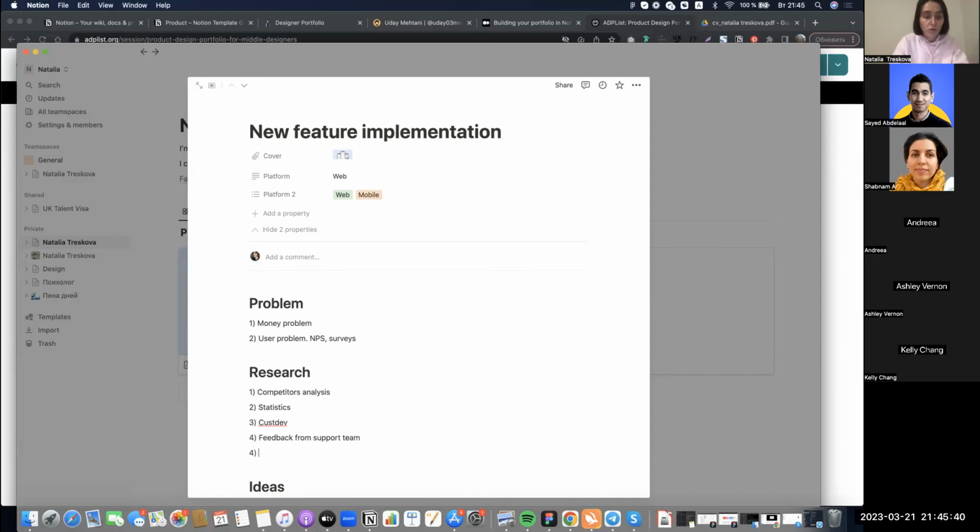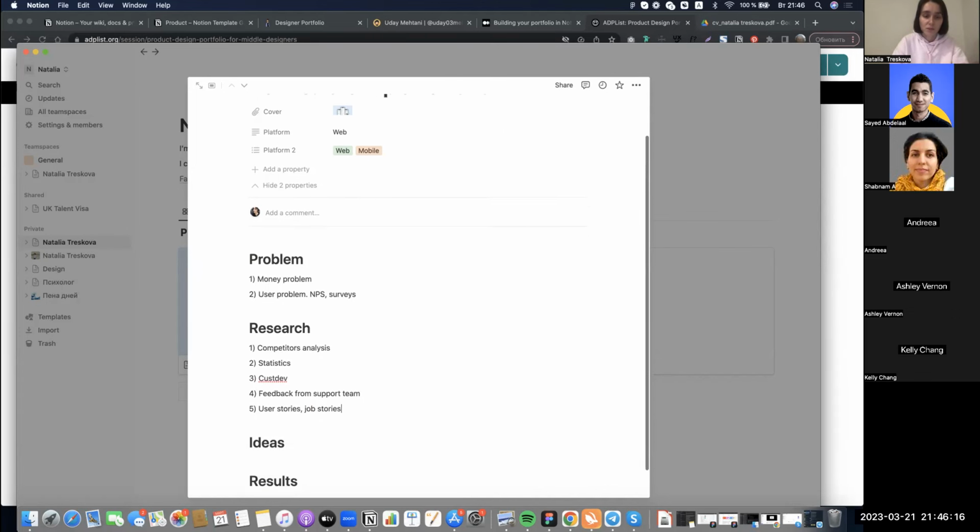And you can also always write about user stories or job stories. If you don't have so much research experience and if you don't have a research laboratory in your company, you can always try to formulate user stories and job stories and use cases. So maybe some schemes. So your research part can always be filled with some type of information.